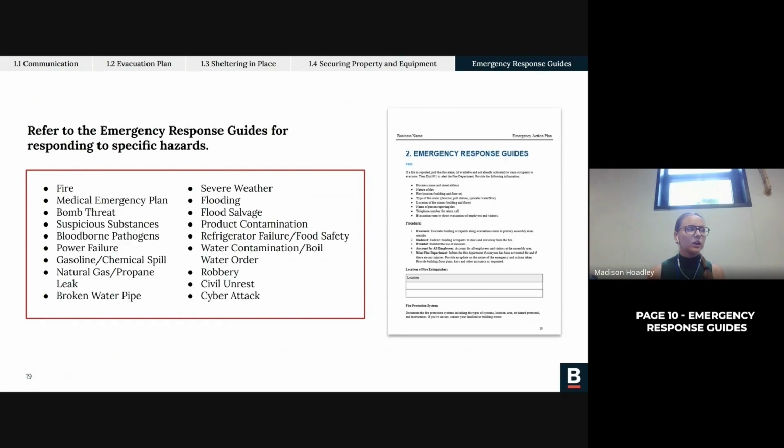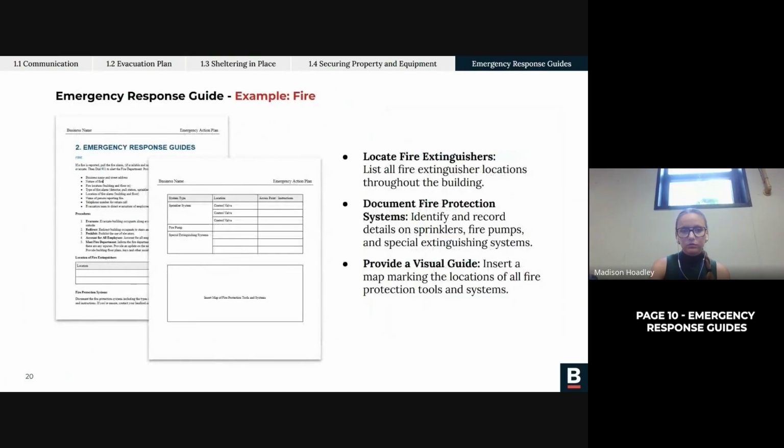Just some examples are fire, a bomb threat, natural gas or a propane leak, if there was a flooding emergency, a cyber attack. We include step-by-step instructions in here that anyone from your business or your company can open and know what to do, or at least what the first steps are.